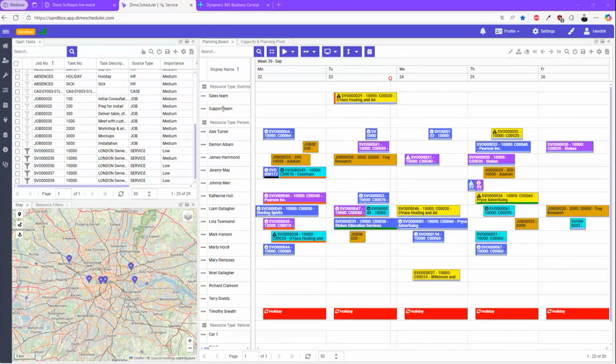It doesn't really matter as long as you can give a definition of what a resource is in your particular situation. All the other elements on screen, like a geographical map, we have a filters component, we even have a capacity and planning pivot grid.